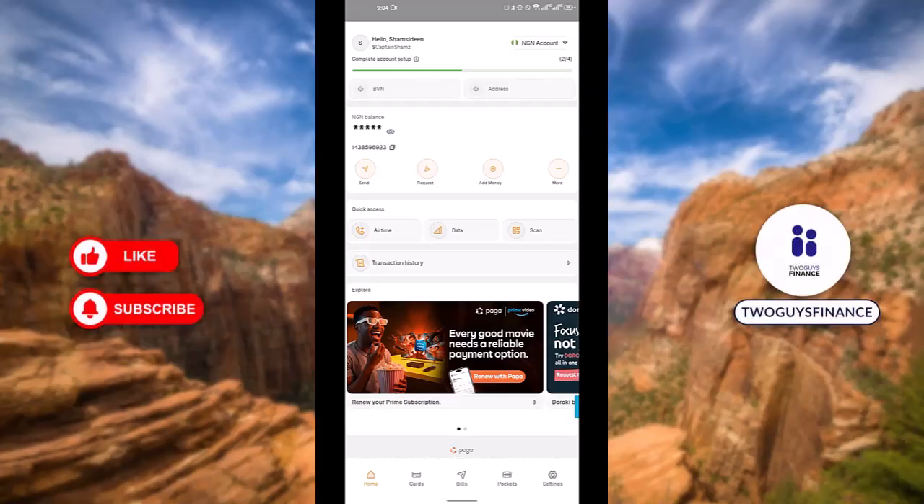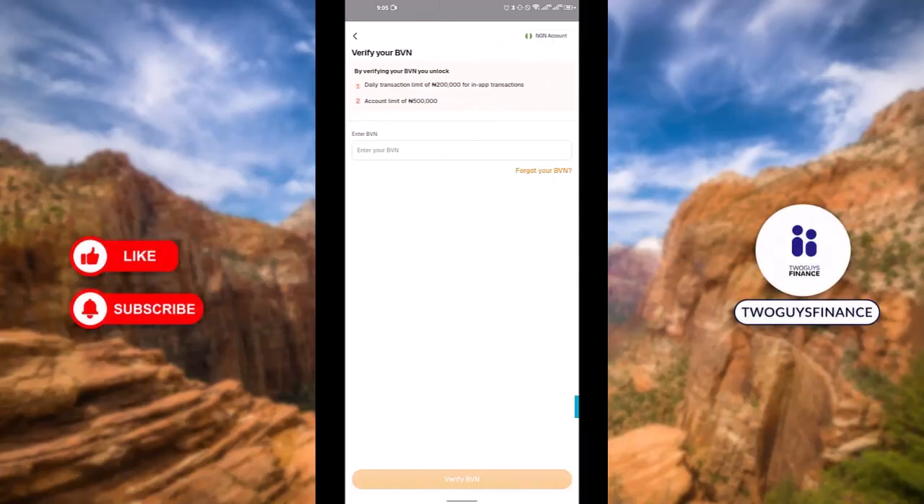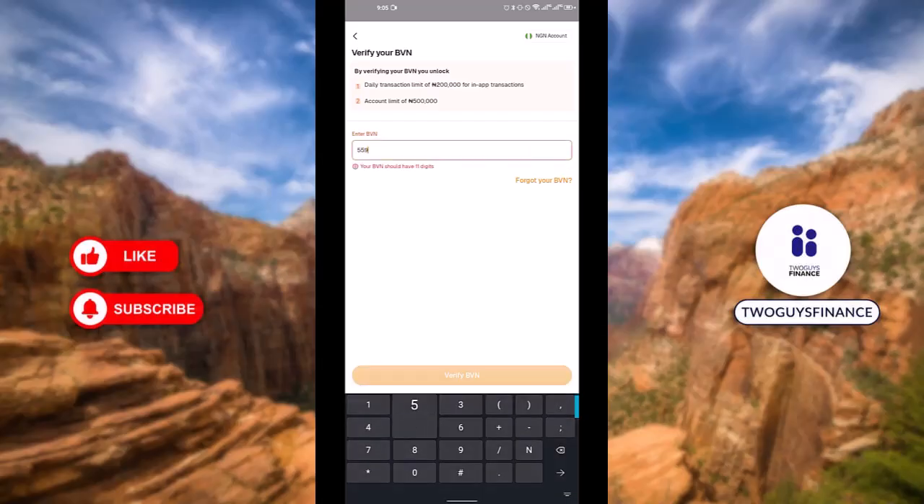So log into your account, and on the home screen, if you have not done it, you will see several options just as you have seen here. So you tap into BVN and you enter your BVN, you verify. This is just a random number I'm typing here just to show you what to do. Then you click on verify BVN, so you click on submit.